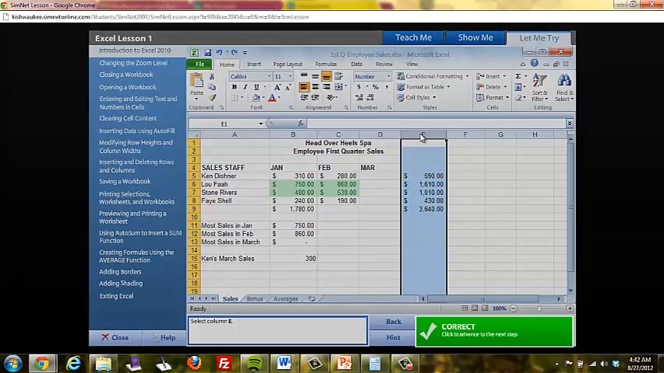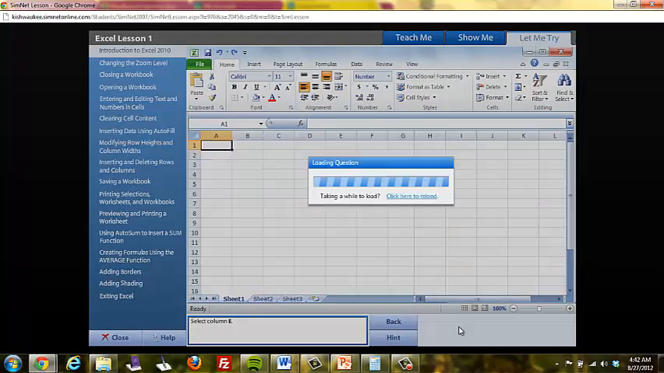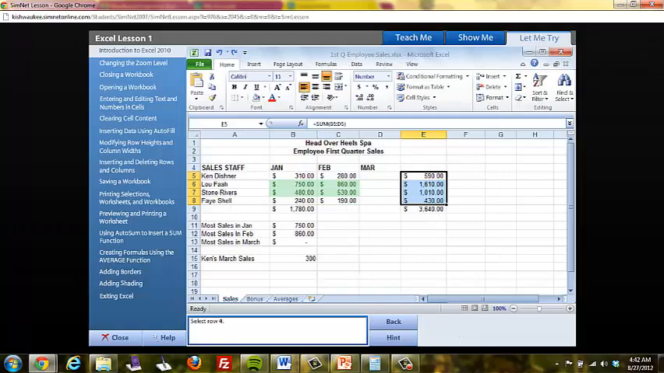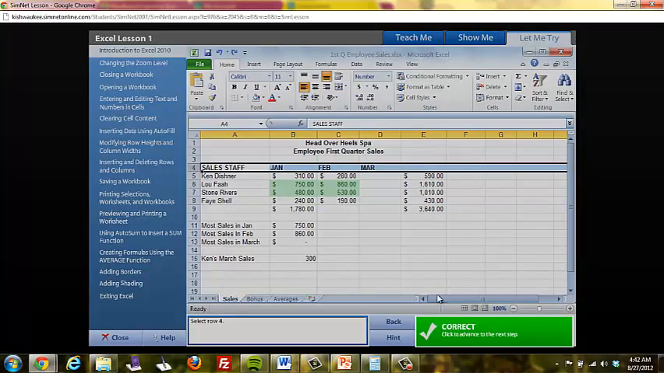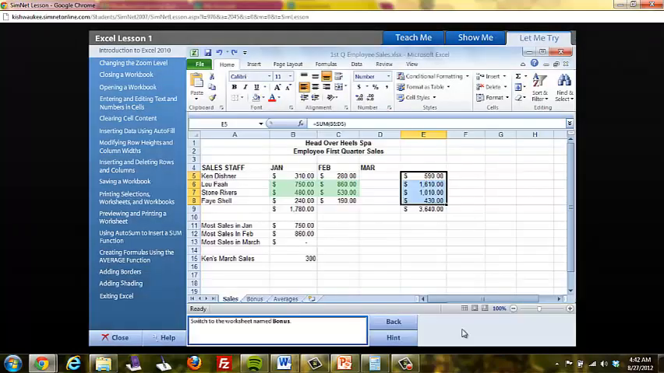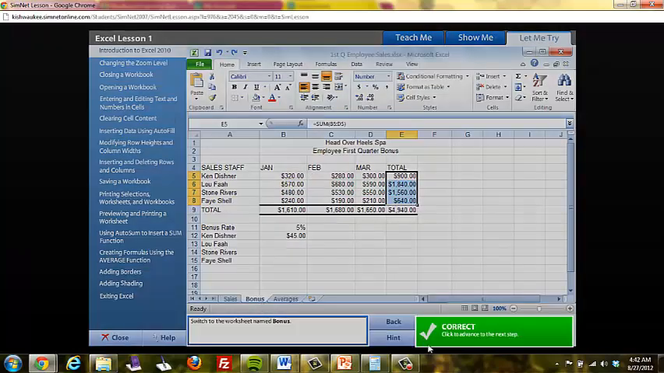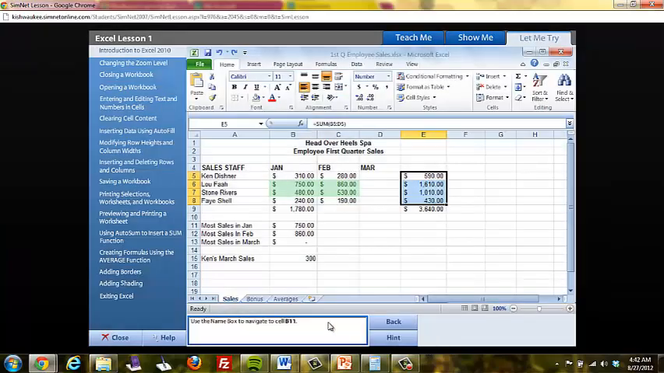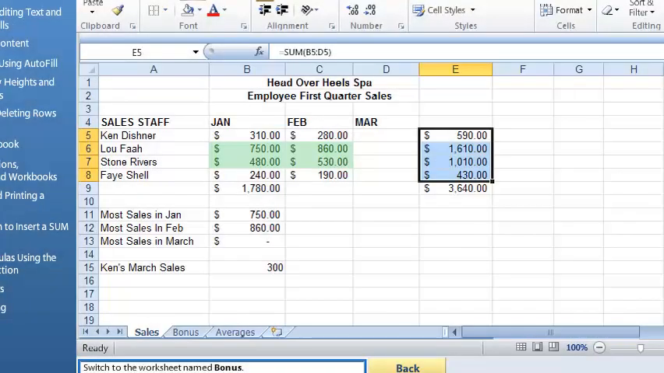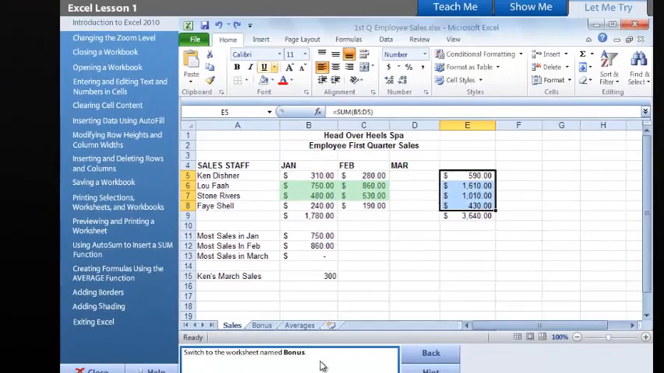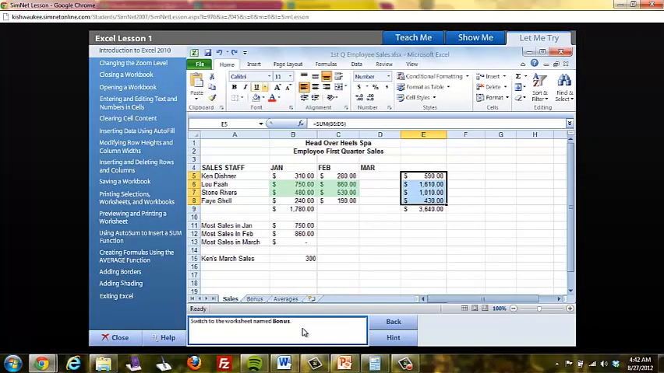Select column E. Correct. Select row 4. Correct. Switch to the worksheet bonus. Correct. So you're going to continue doing this until you're finished with all of the Let Me Tries.